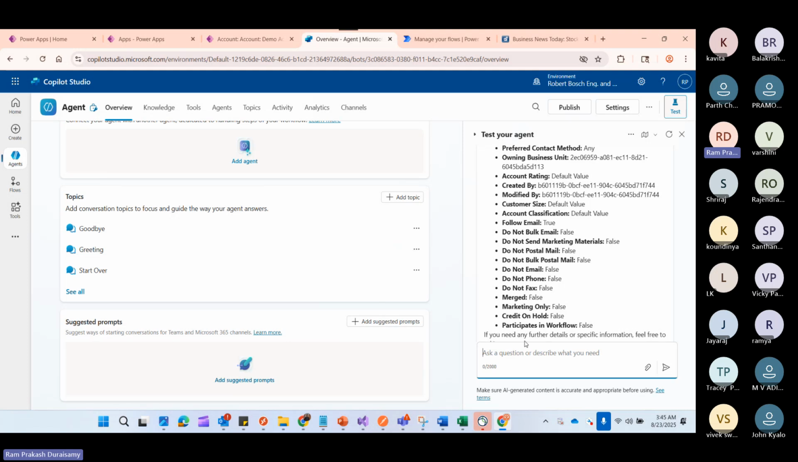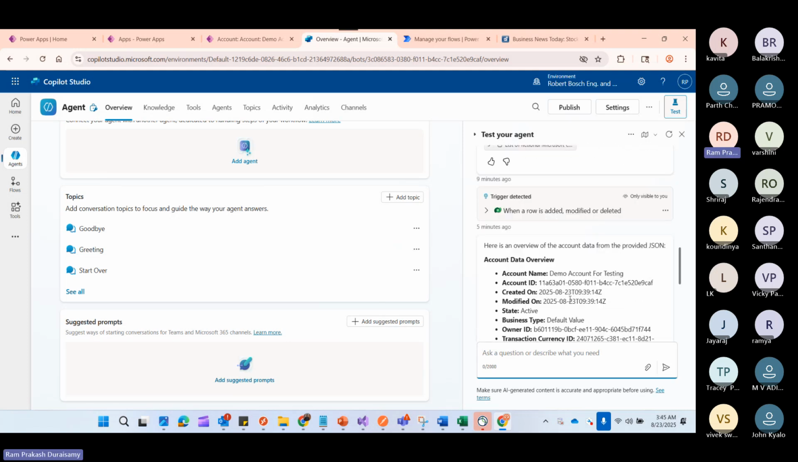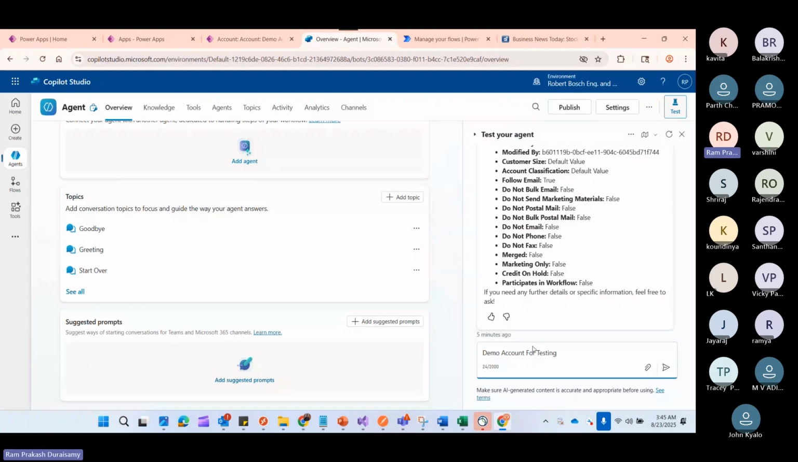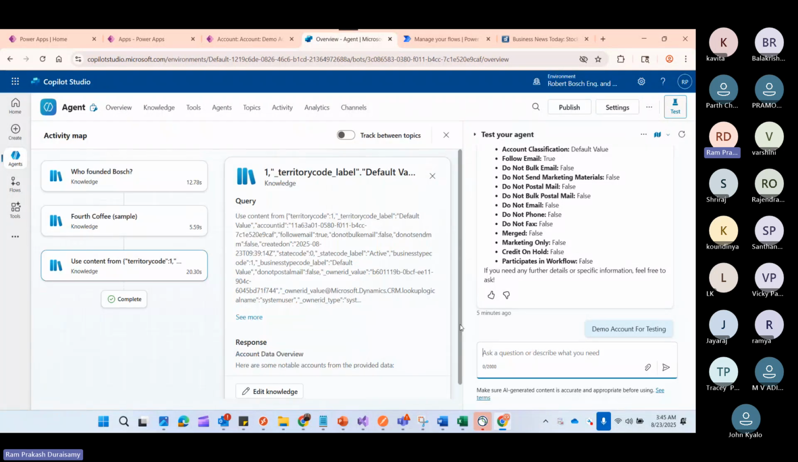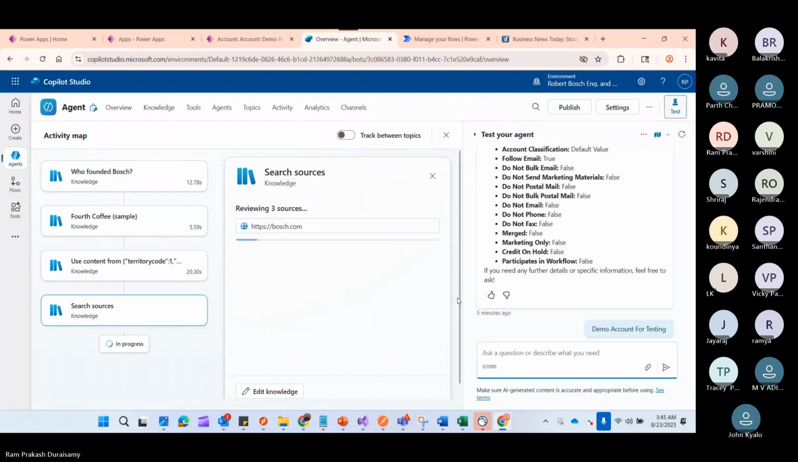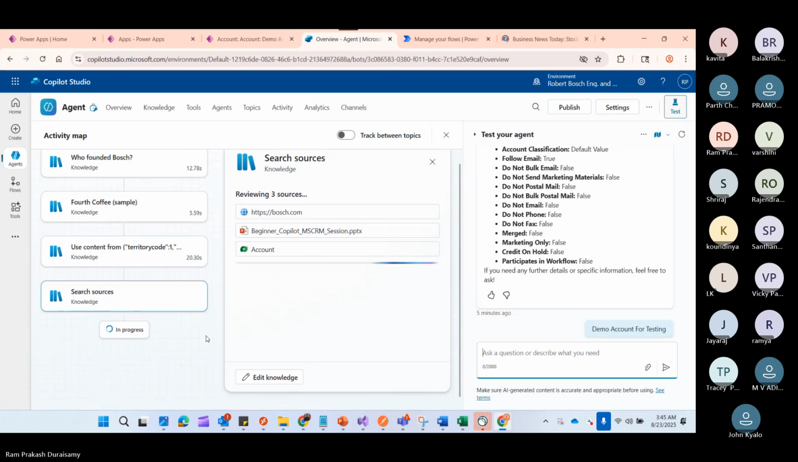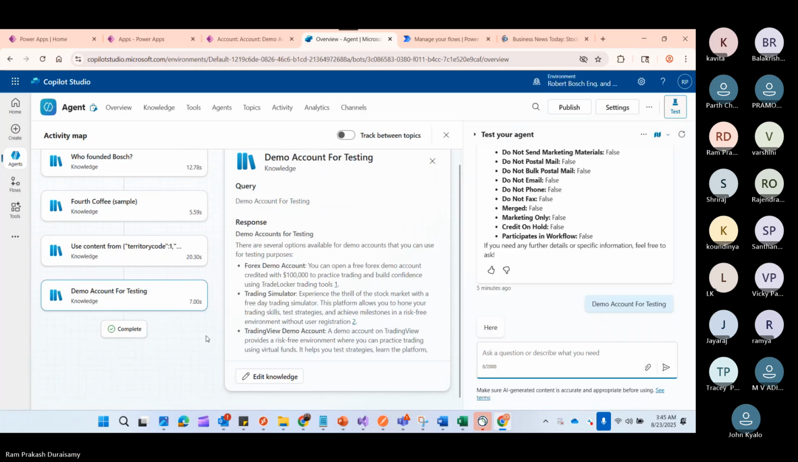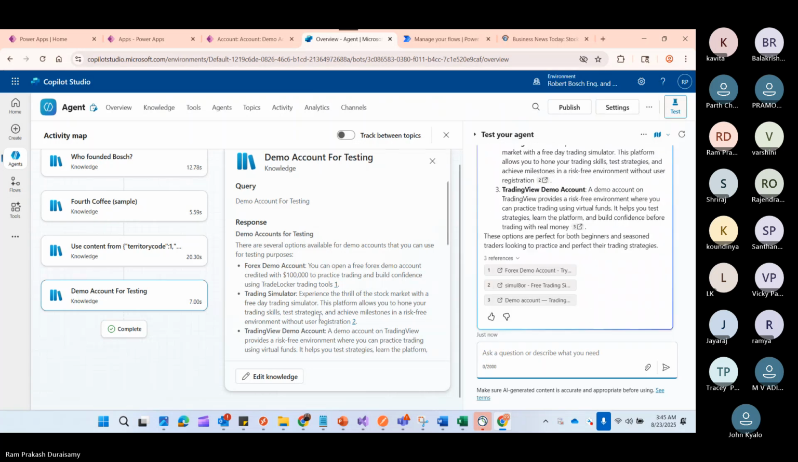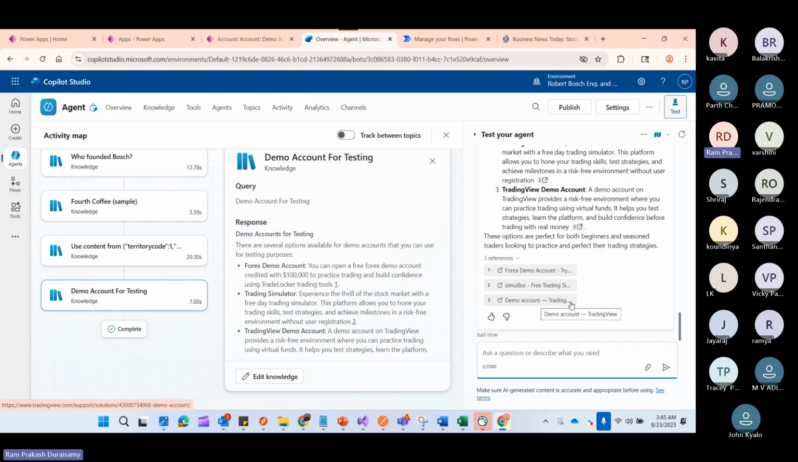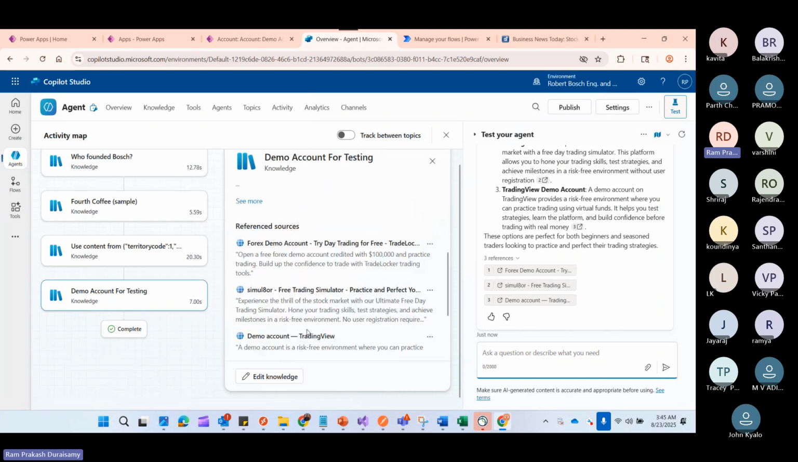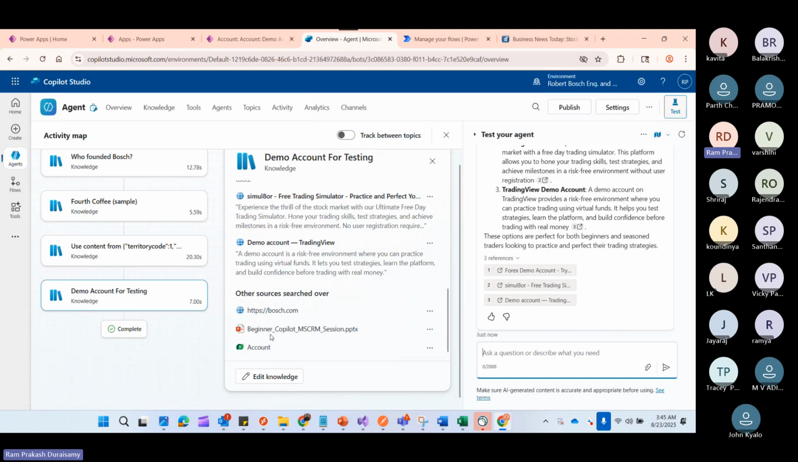Perfect. So I'll just input the same account name here. Let's see how it works. The knowledge model started. It automatically came, because we enabled the outside testing as well, so it is automatically bringing the details from the outside source for this one, with the references. Okay, now we are done with the things.